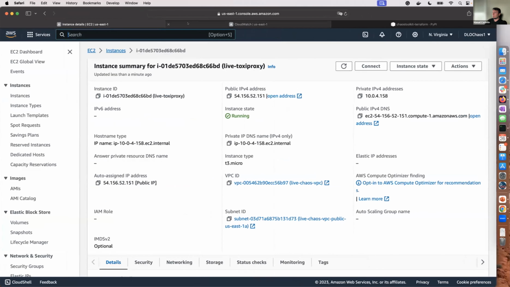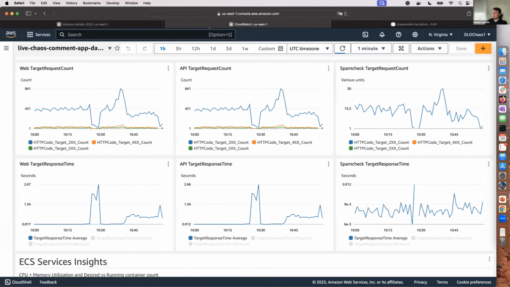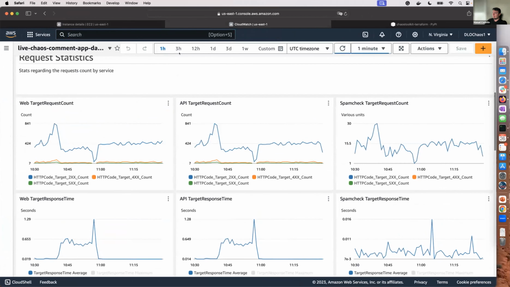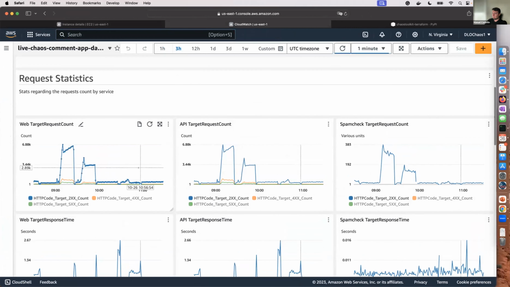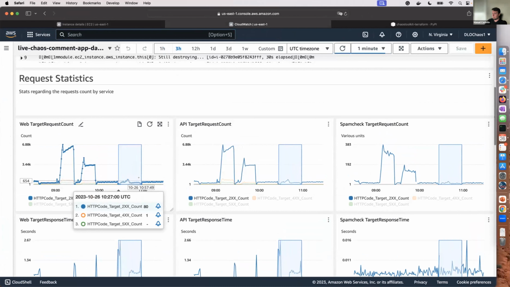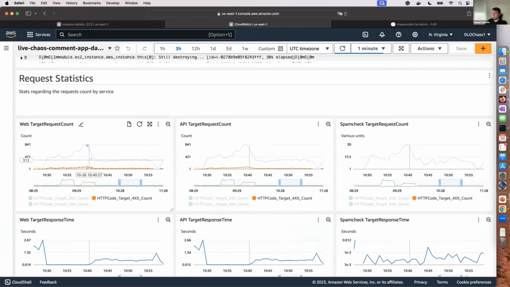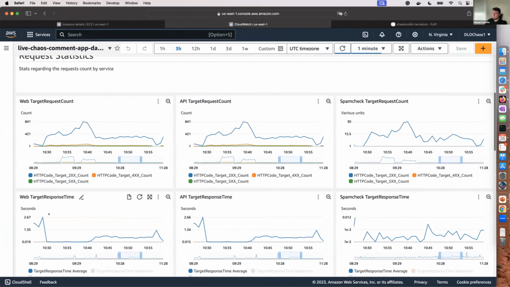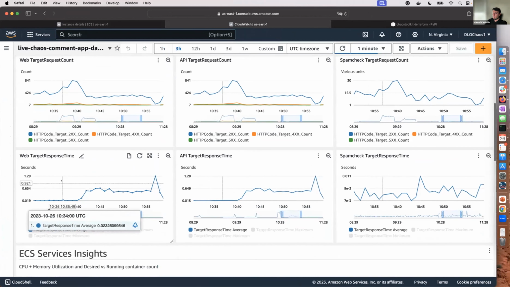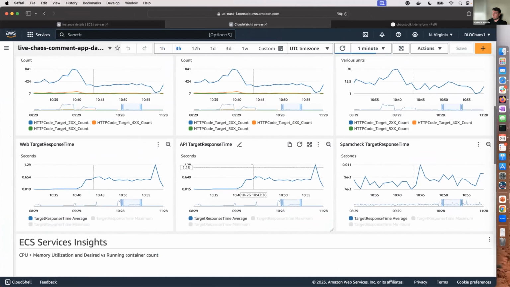Now, if we move on, of course, as I mentioned, I've already run the experiment. So let me just find it. 3 hours. I think it is this one. Okay, so we can look at the metrics. Okay, maybe here. Okay, so this is the experiment. This is what it looks like.